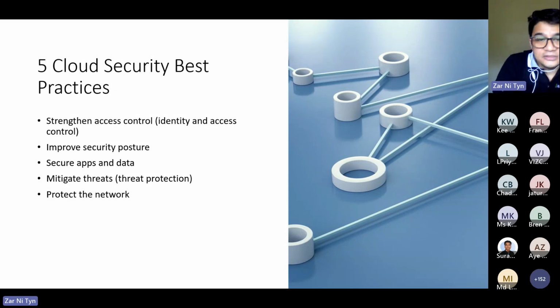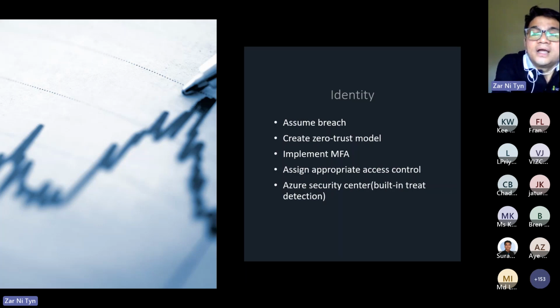Okay, and then you can see identity. Identity, you can see assume breach, and this is very important. Microsoft created a zero trust model. In the next slide, I will show the detail of what zero trust is, and what is important about the zero trust model.